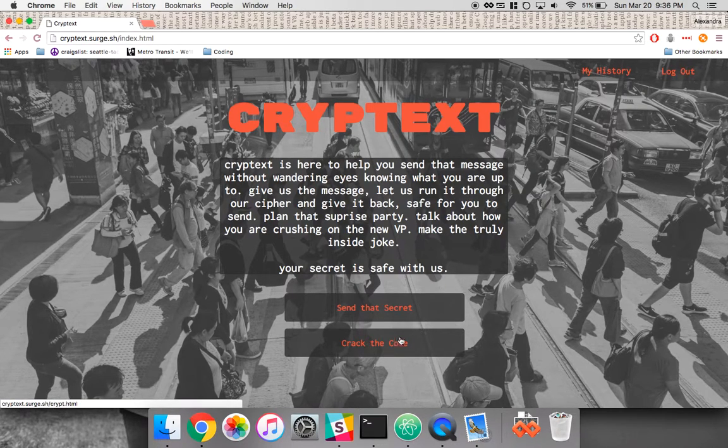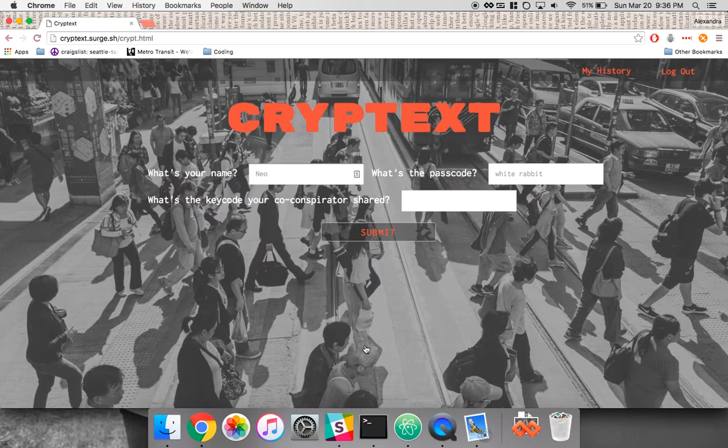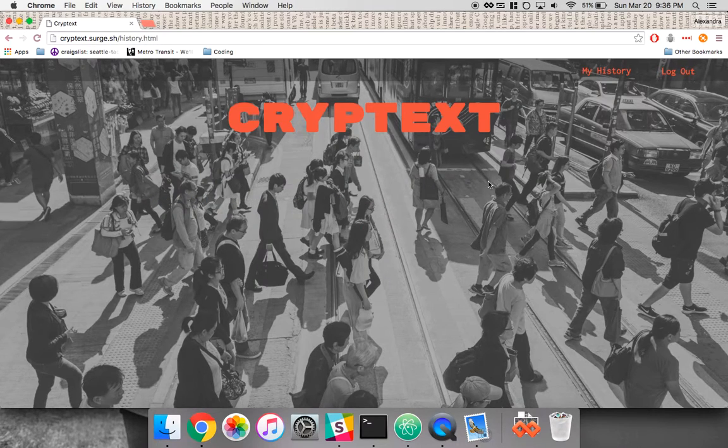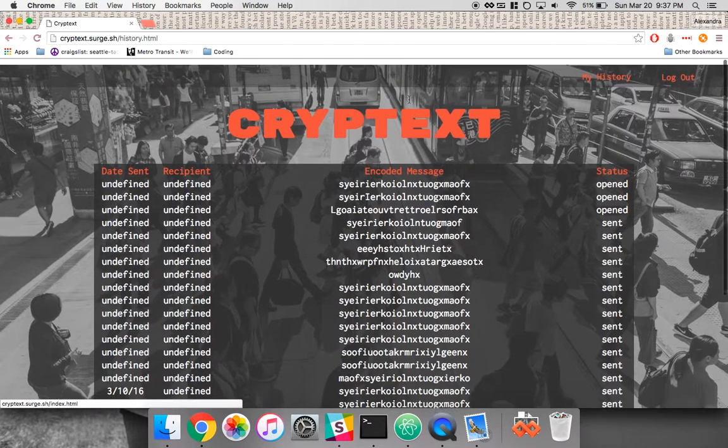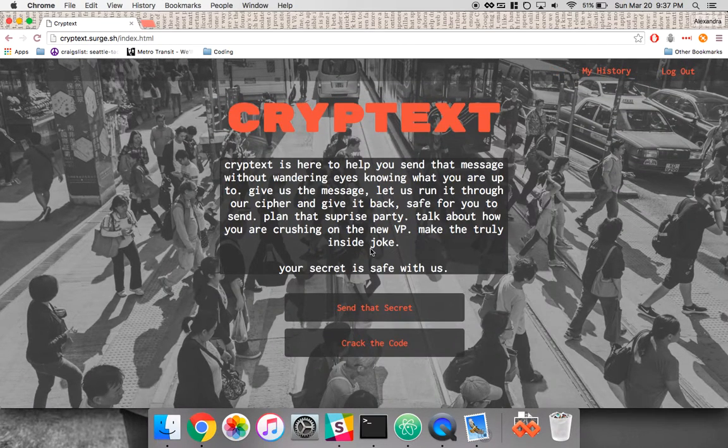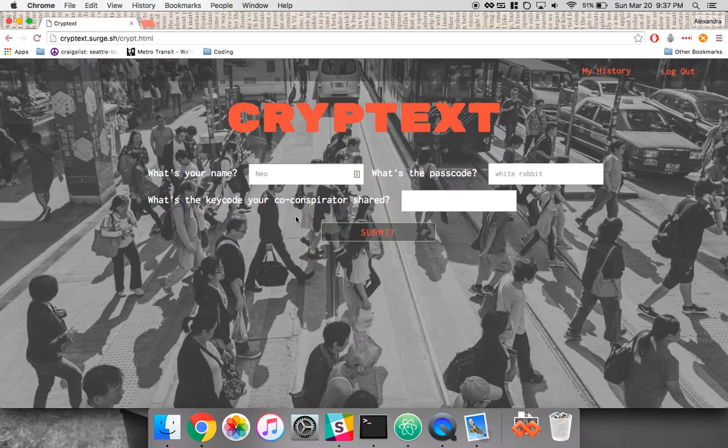As you see, as we're navigating through the pages, it's continuing to remember that I am me. Our history and log out are still options up top. And actually, if we go to our history, I'm just going to do that quickly, we'll see that message is already on there. It says today, the 20th, sent message to Justin. There is the message. As you see, it does match some of the test message that has been used a bit, and it does show it as just being sent. Okay, so we're going to hit Cryptext, come back, and crack that code.